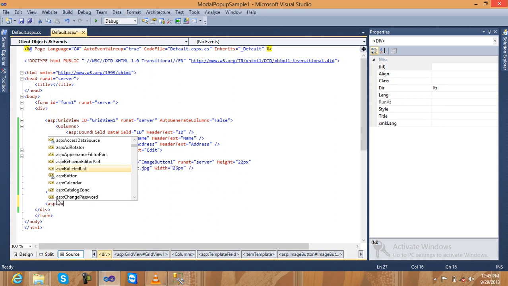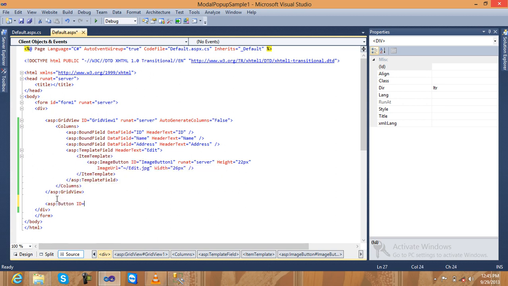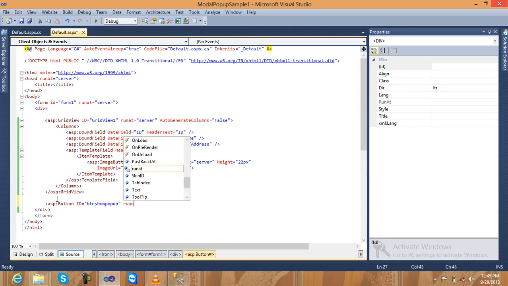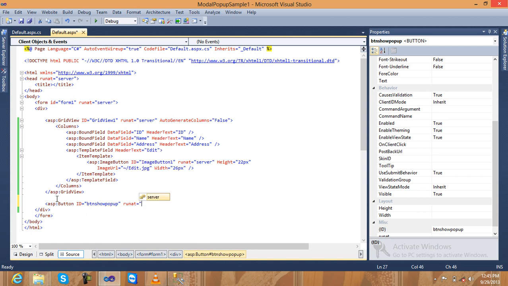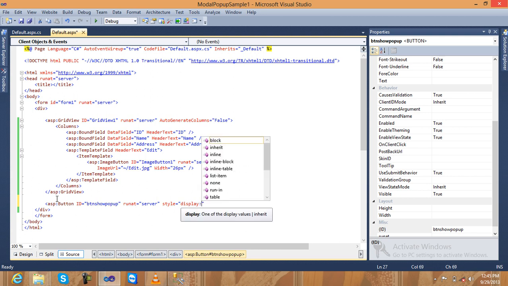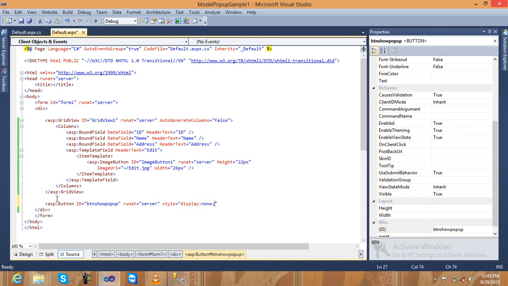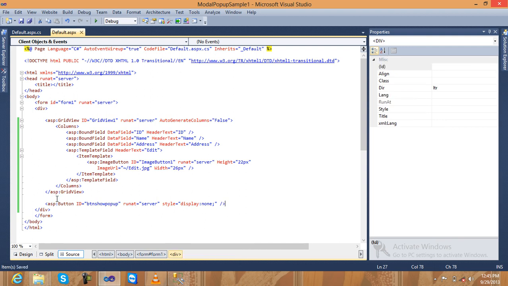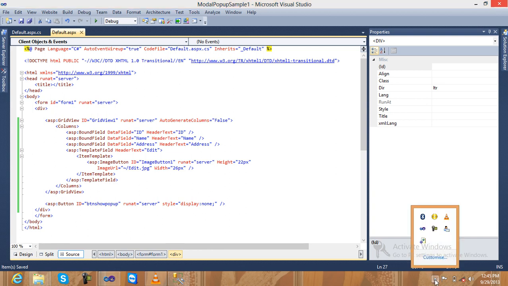After that we are creating one ASP button, id btnShowPopup, runat server, and just use style. Inside the style, display was none. My display is what? None. Okay, now just close option, click on save option.